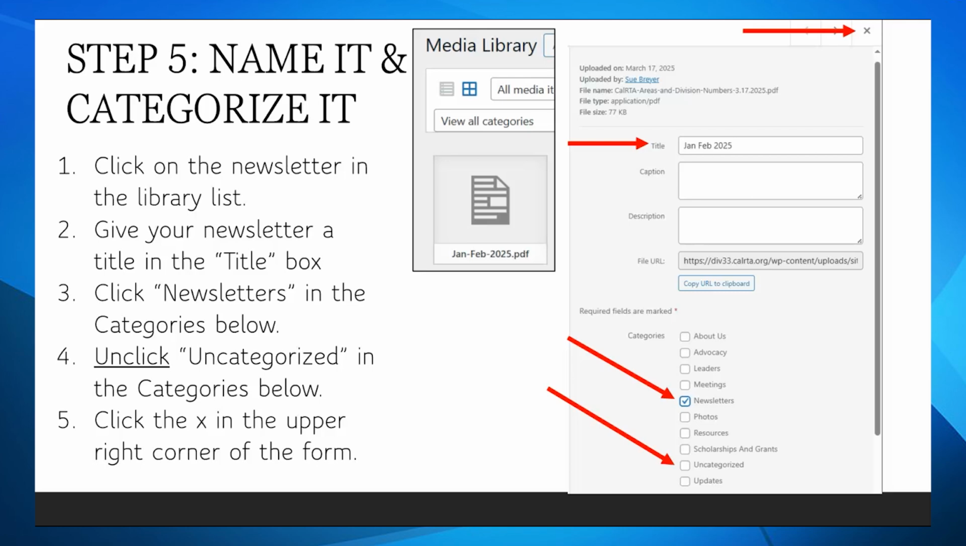Now, in the categories section down at the bottom, click the box next to newsletters, but also uncheck the box labeled uncategorized. This is the step that many web managers miss. Now, if this step is skipped, the newsletter will not be properly uploaded. Now, click the small X in the upper right of the dashboard screen.